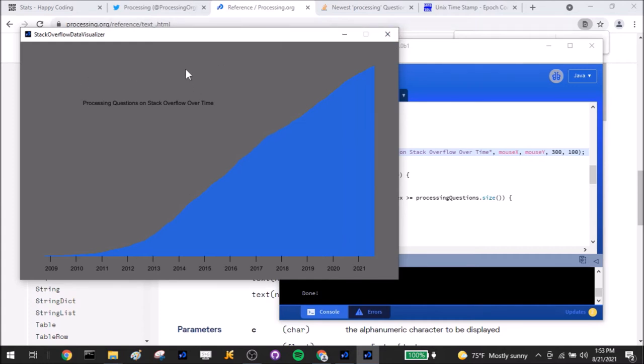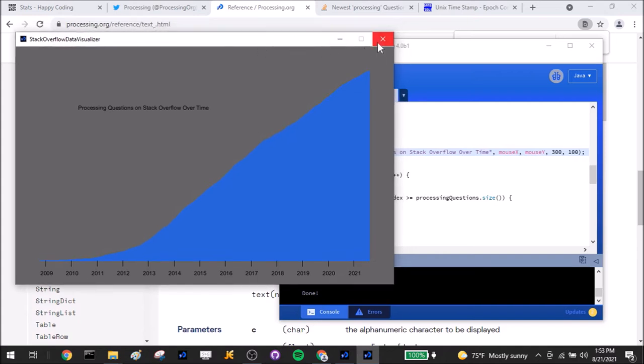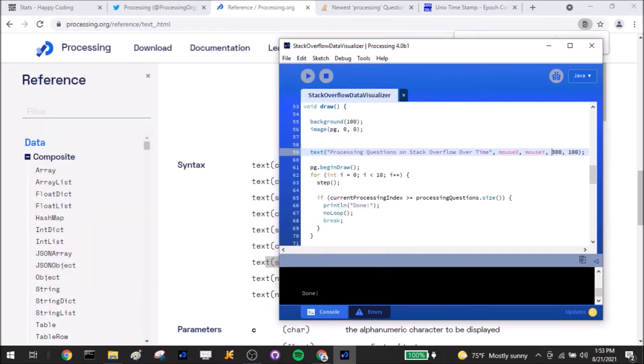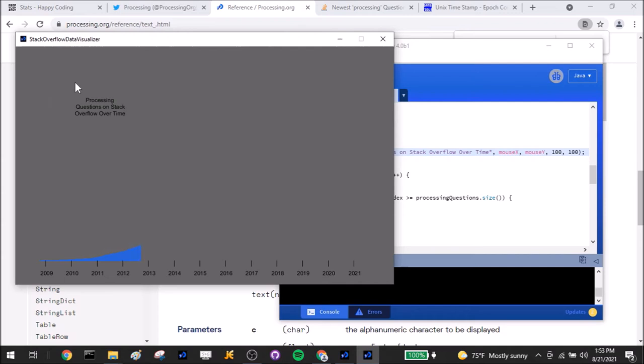Probably because of the width and the height, I'm guessing. So, what happens if I decrease you? I want to actually see it wrap. Yeah, okay, there we go.